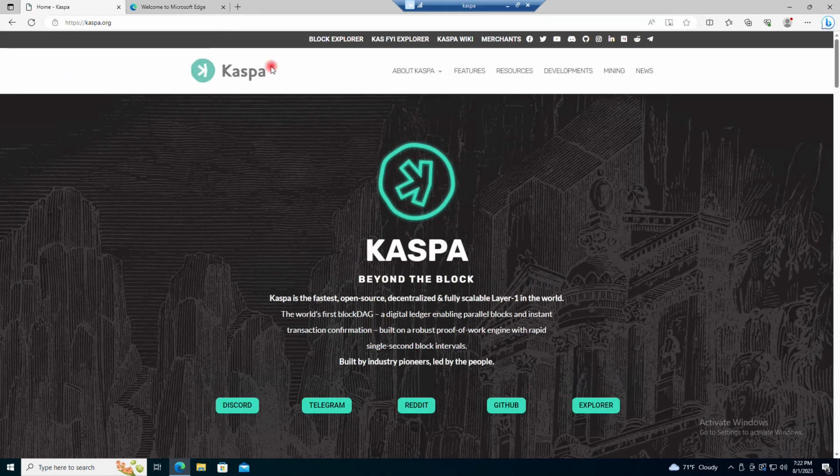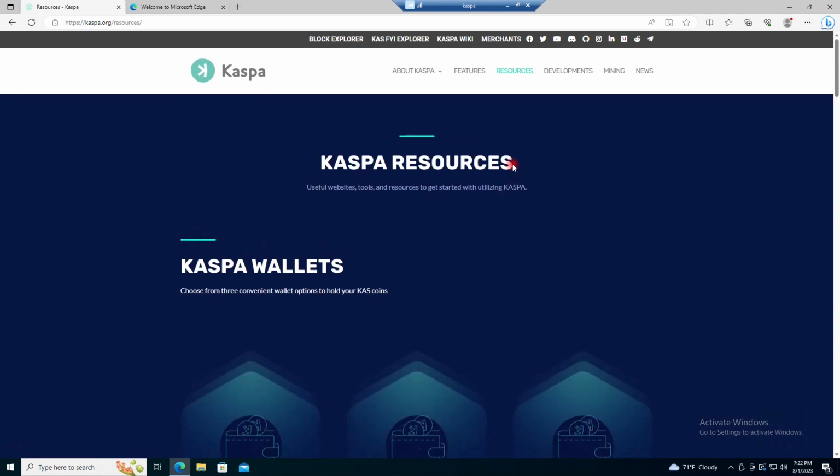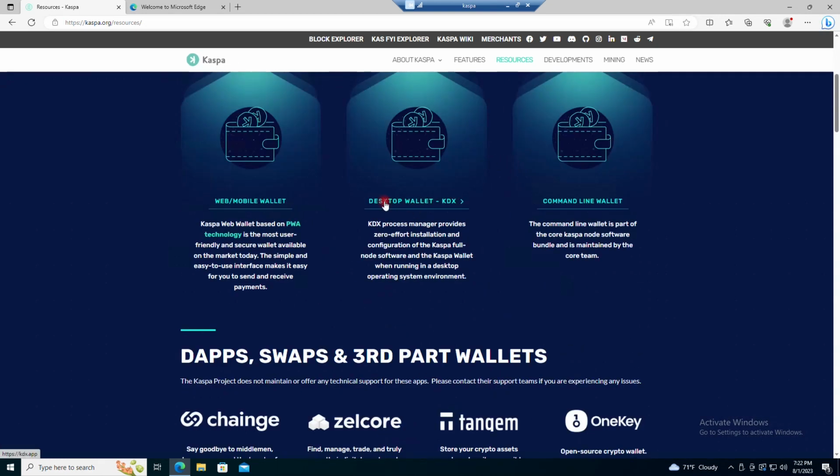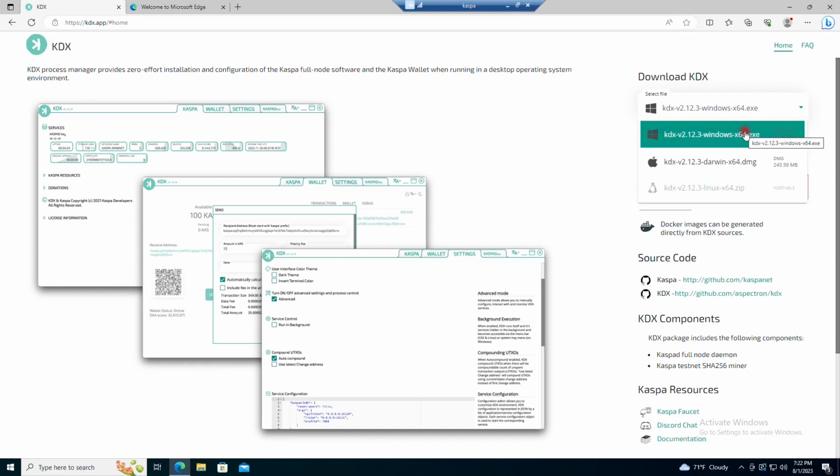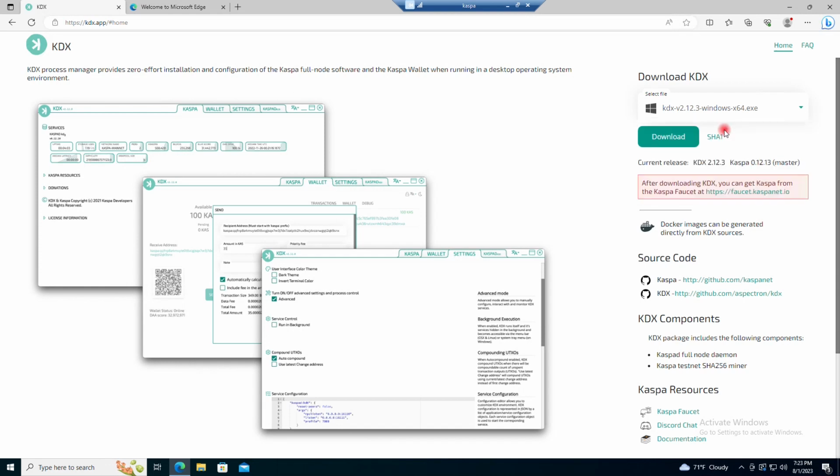And you want to go to kaspa.org, and we want to click on resources. And next we are going to want the desktop wallet KDX. Click on that. And this is what we want right here. We have Windows 64-bit, or we have Apple or Linux. So I am on a Windows machine, so I'm going to choose Windows 64-bit. Whatever you guys are doing, you do you.